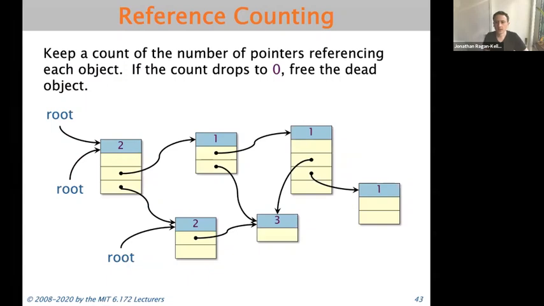Okay, so now let's look at our first garbage collection algorithm, and that's reference counting. It's one of the simplest ways to do garbage collection, and the idea with reference counting is that we're just going to keep a count of the number of pointers that reference each object. And then we know that if that count drops to 0, that object is dead, it's unreachable, and so we can free it.